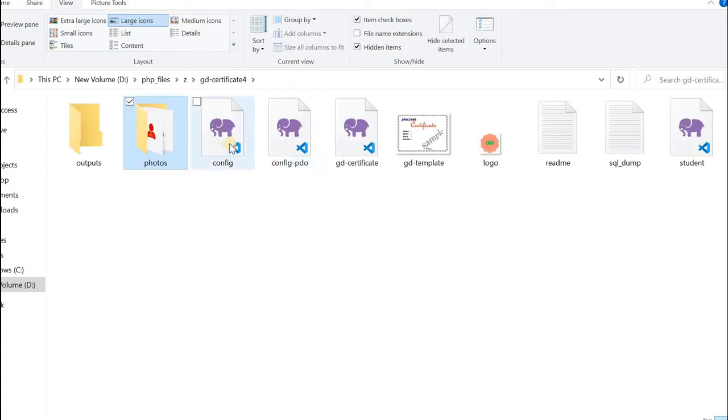If you come back here, the config and config-video are the database connection files. We explained it before also. And these are the sample stamp images: we have 2 images, the GD template and the logo. This logo will be placed in all the files, and this is a SQL dump. You can use it, and it's a small readme, and this student file is for your testing only, to check whether the connection works or not. Now we'll open our main file, a single main file actually, the gdcertificate.php file.